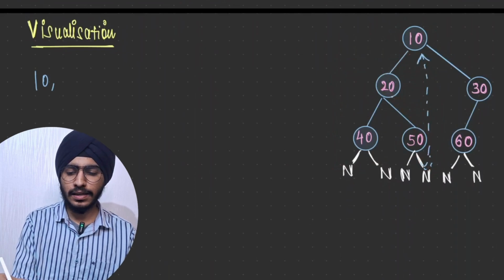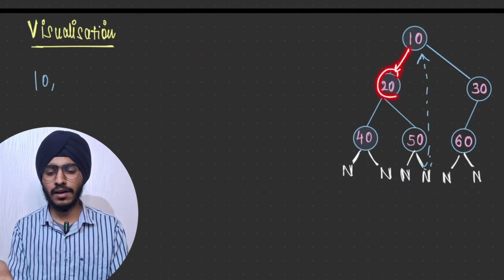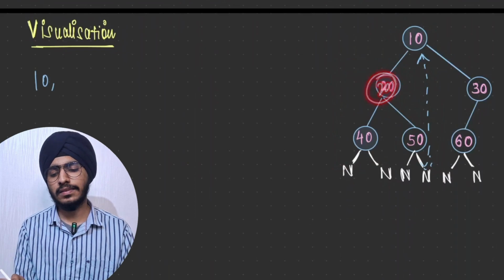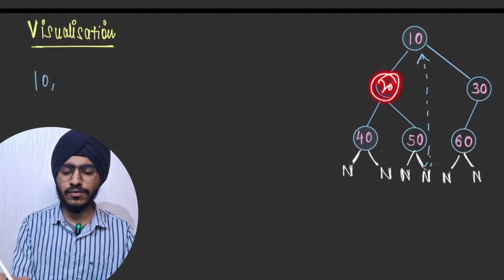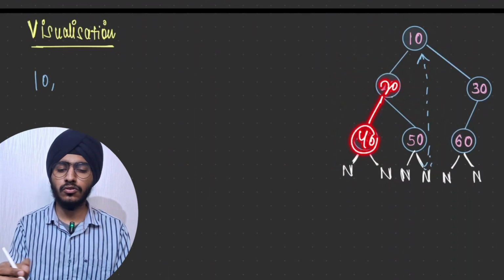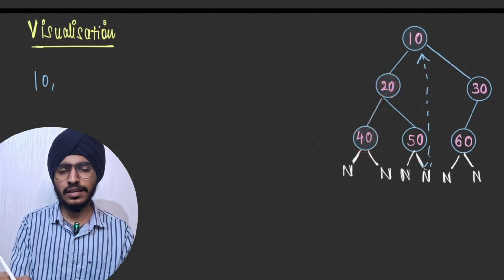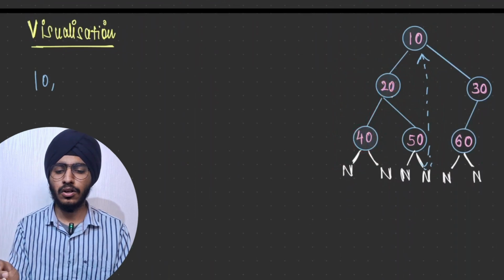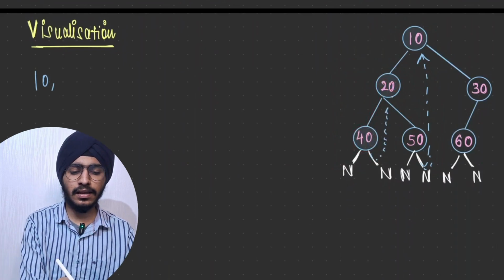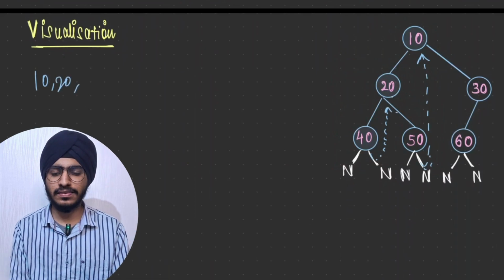Now we come to 20. Since we are doing the pre-order traversal, we will come to 20 and take it. Now 20's left is 40. 40's extreme right is null, so we will say that 40 is the last node of the left part. So let's create the thread from here and take the 20 in the pre-order traversal.